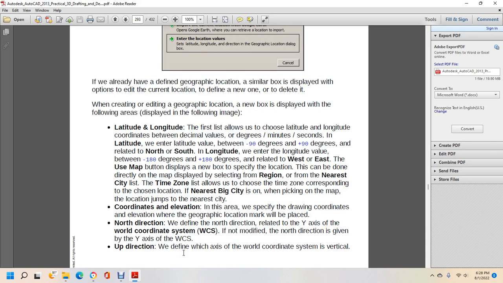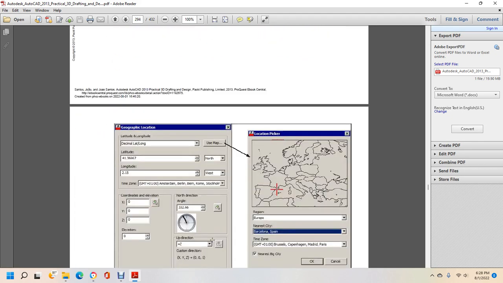Coordinates, elevation, and area are specified with the drawing coordinates of the elevation and geographical location. The northern direction is defined with the navigation related to the y-axis of the world coordinate system. It is not modified; the north direction is given with the y-axis of the world coordinate system. We define the axis of the world coordinate system as vertical.